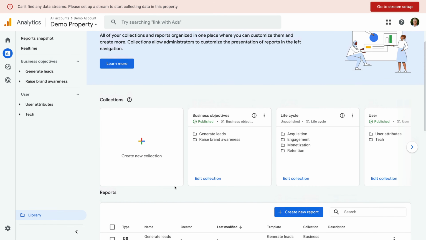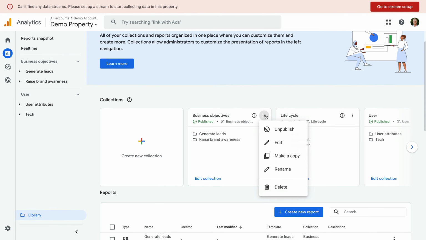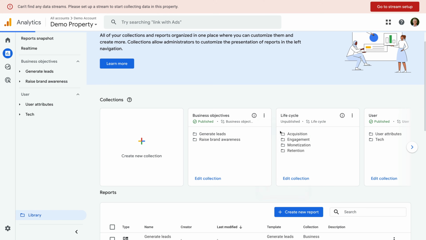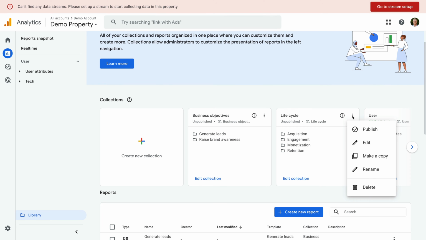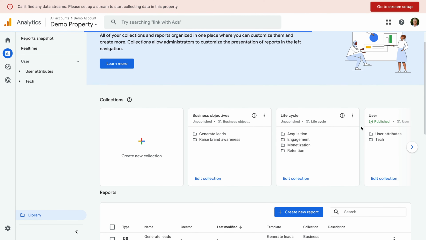You can see collections that are currently being used in the menu are labeled as published. And we can see the lifecycle collection, which we saw in my demo property, is marked as unpublished. So if you wanted to switch to this collection, you can click the three vertical dots next to Business Objectives and select Unpublish. Then you can select the three vertical dots next to Lifecycle and select Publish. We can now see the menu updates, and it now looks like the menu from my demo property.